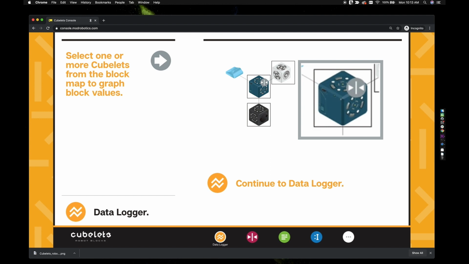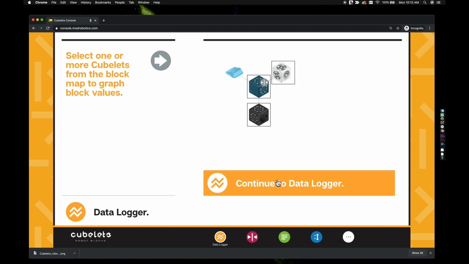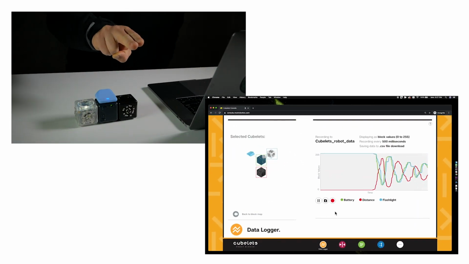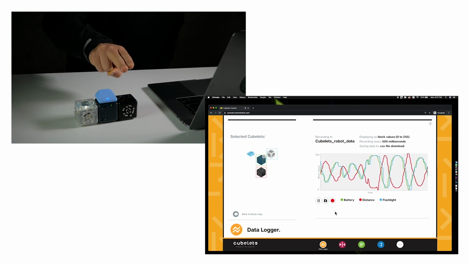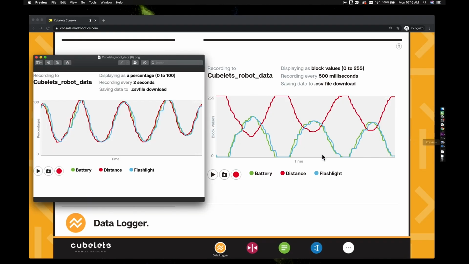This personality swap icon indicates that this Cubelet is running a custom behavior. Click to continue. Now we can see what is happening with the data inside each Cubelet. As my hand gets closer to the distance sensor, its block value increases, while the battery and flashlight do the opposite. Let's pause the chart and compare it to our screenshot from earlier. Notice how the graph has changed along with the behavior of the robot construction?